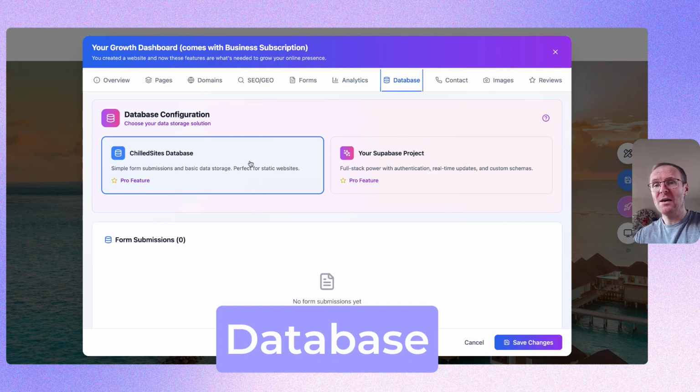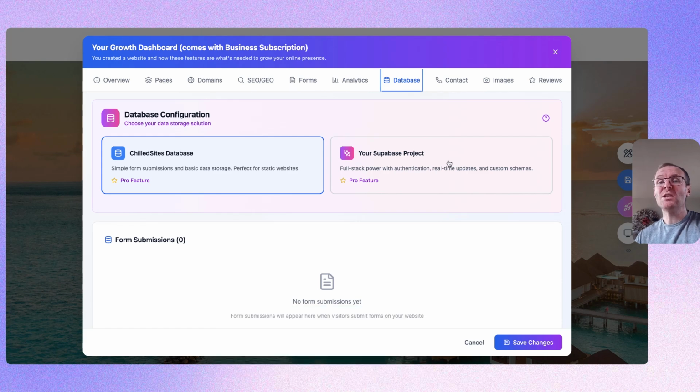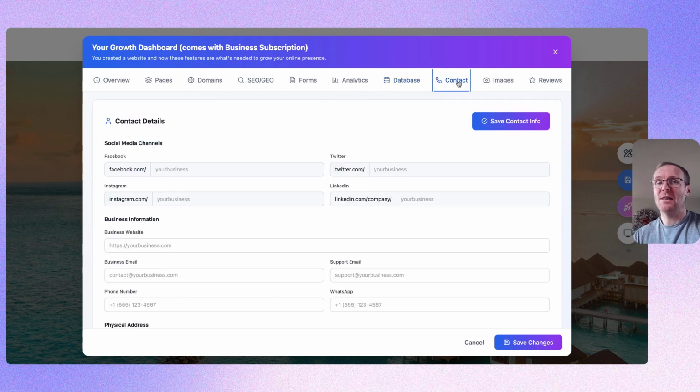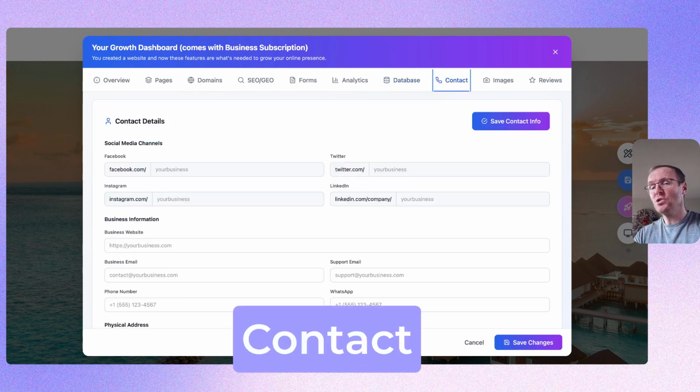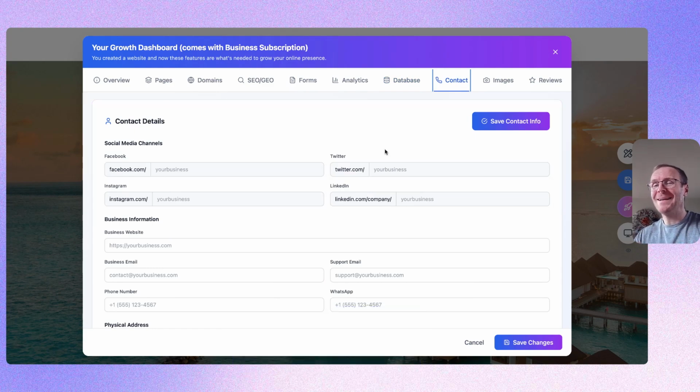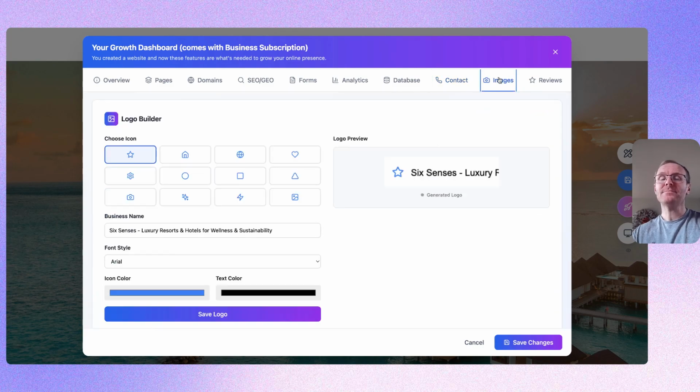Database, touched on earlier. Everybody gets a free database anyway with Chilled Site Standard. If you did have your own Supabase project, you can connect that here. So if you wanted to funnel in the data to Supabase or vice versa, you can collect that here, no worries. Contact information, this is what will appear on the website. It will override anything on the site. So if you wanted to add other things here, you can.